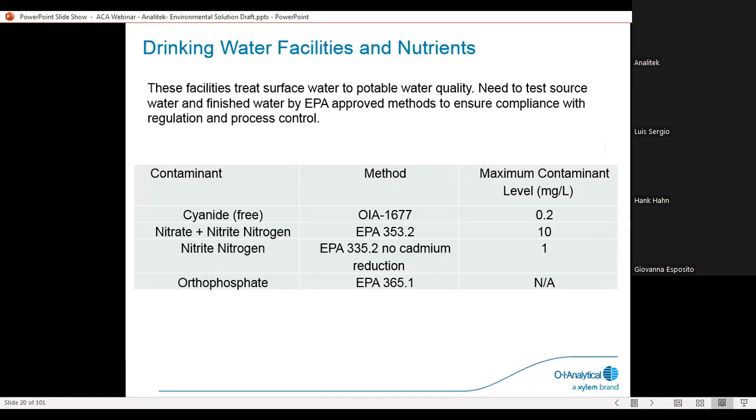So drinking water facilities are treating surface water to potable water quality, and they need to test for the following contaminants. There's free cyanide, your nitrate-nitrite nitrogen, your nitrite nitrogen, and also your orthophosphate, following EPA methods 1677, 353.2, 353.2 without the cadmium reduction column for nitrite, and then 365.1 for orthophosphate.